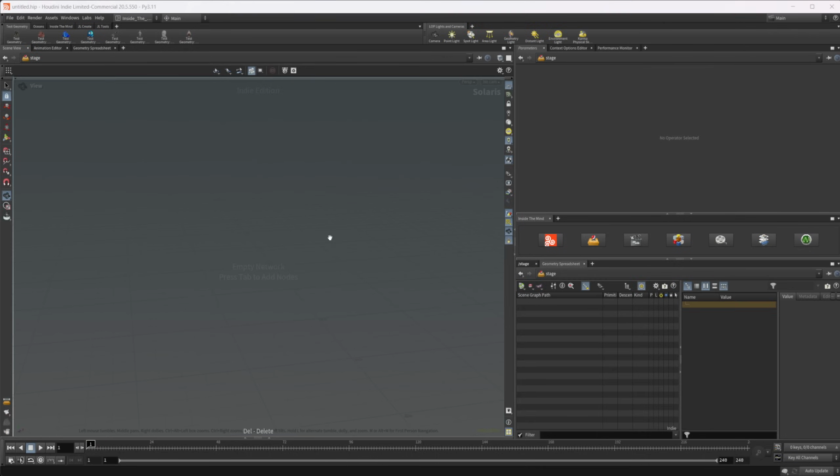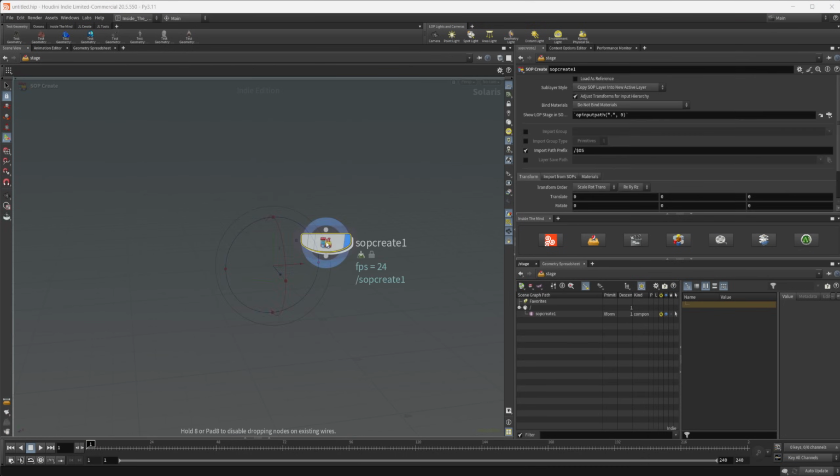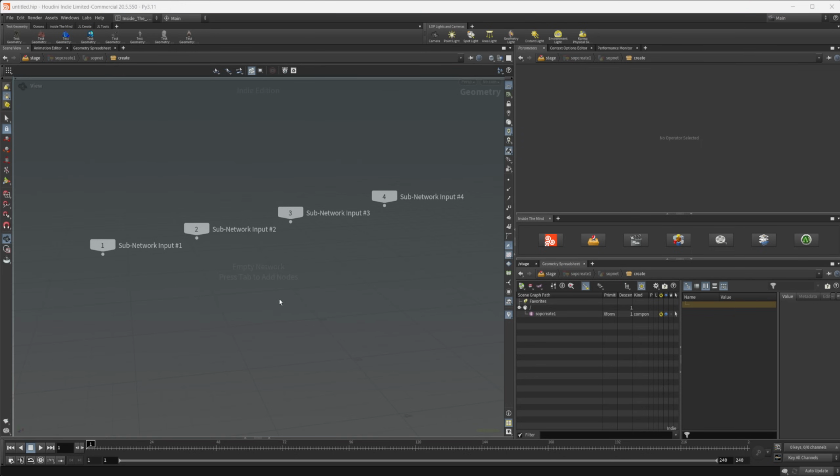So I'm in Solaris here. Let's go ahead and drop down a SOP create. This project file will be available on Patreon. If you want to grab it, you can do so on there.